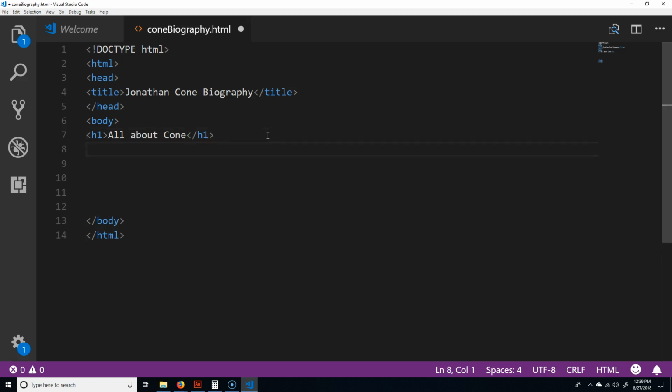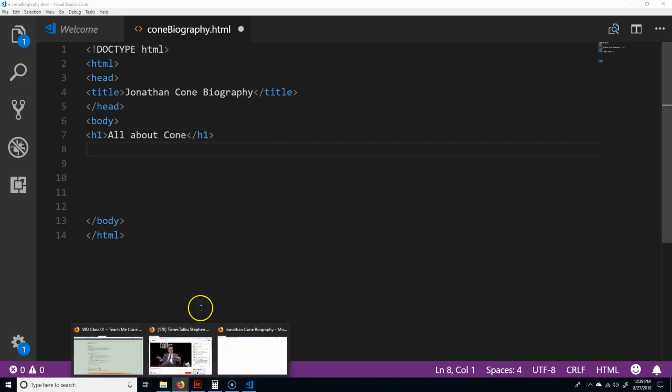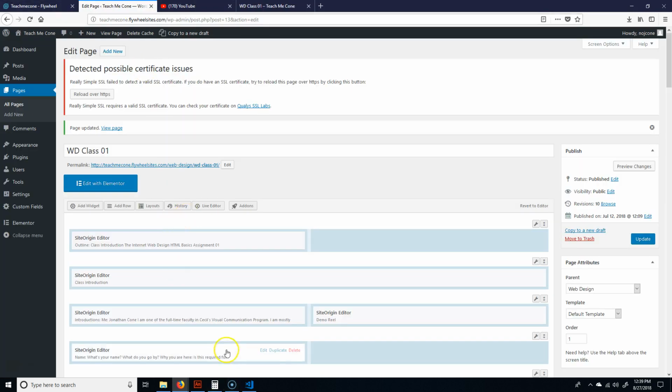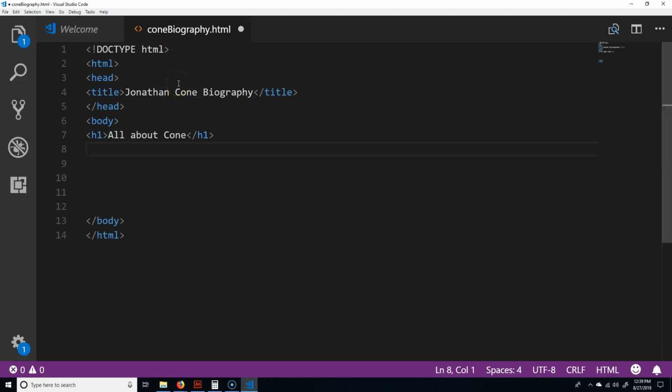And then another thing I have to do for the assignment is, if you look, I'm supposed to use semantics and formatting tags. So I'm going to use this horizontal rule just because I think that looks nice. So I'm just going to go ahead and do HR space like this, and then it'll do a horizontal rule. So it'll just be almost like an underline. And then I'm going to go ahead and write some stuff.